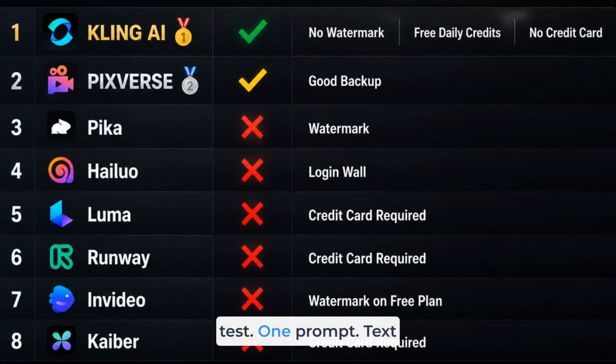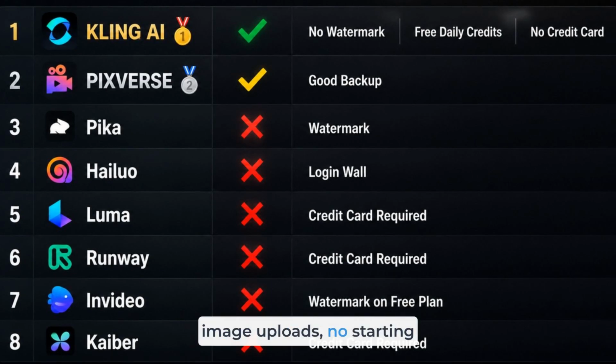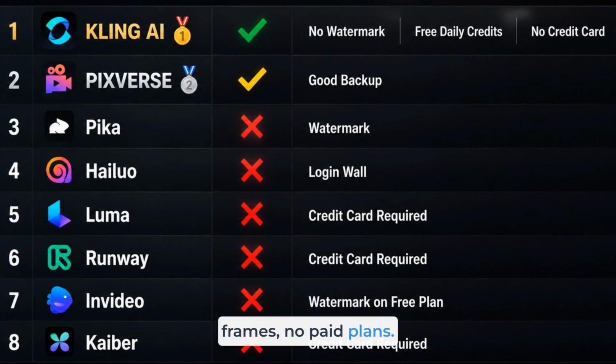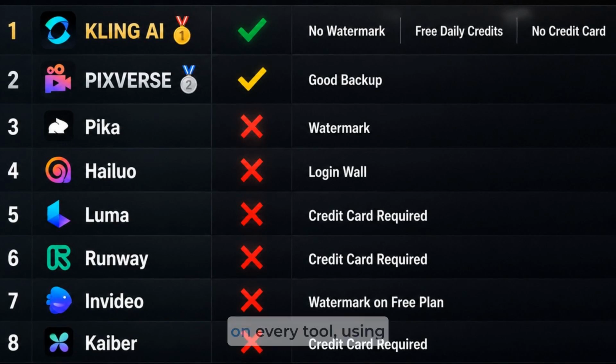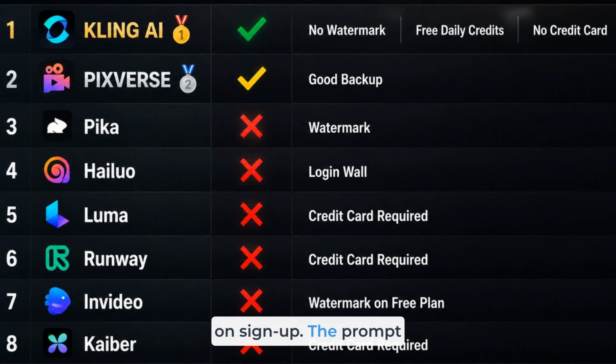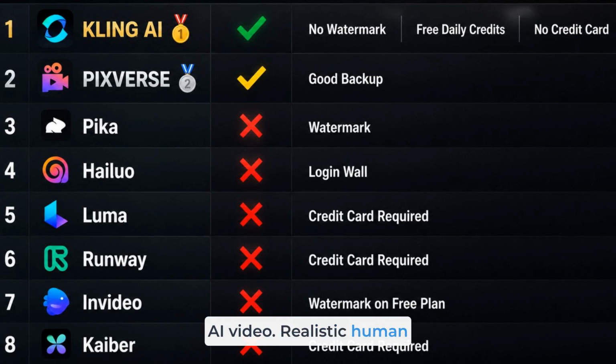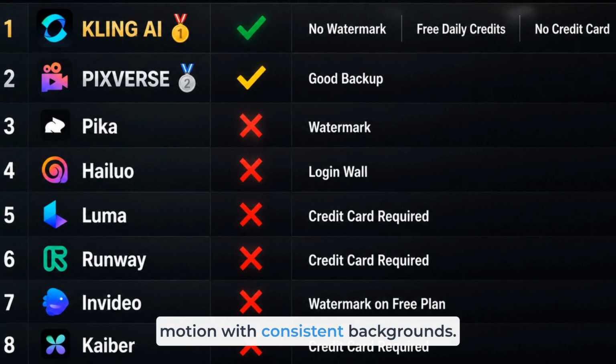Here was my test. 1 prompt. Text to video only. No image uploads, no starting frames, no paid plans. Strictly the free tier on every tool, using whatever credits were available on signup. The prompt was designed to test the hardest thing for AI video. Realistic human motion with consistent backgrounds.